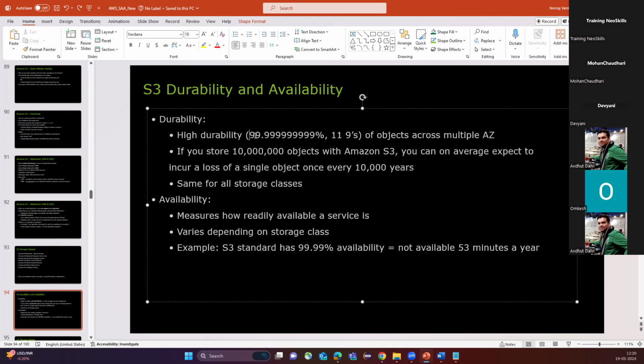It is 11 nines, 99.999999999%, across multiple availability zones. It will be less for One Zone, but except One Zone, it is 11 nines across all other storage classes. When you see 99.9999, it is almost 100%, right? So S3 is almost 100% durable. If you store 10 million objects, there is a chance that one object will be lost once every 10,000 years. So this is very highly durable.